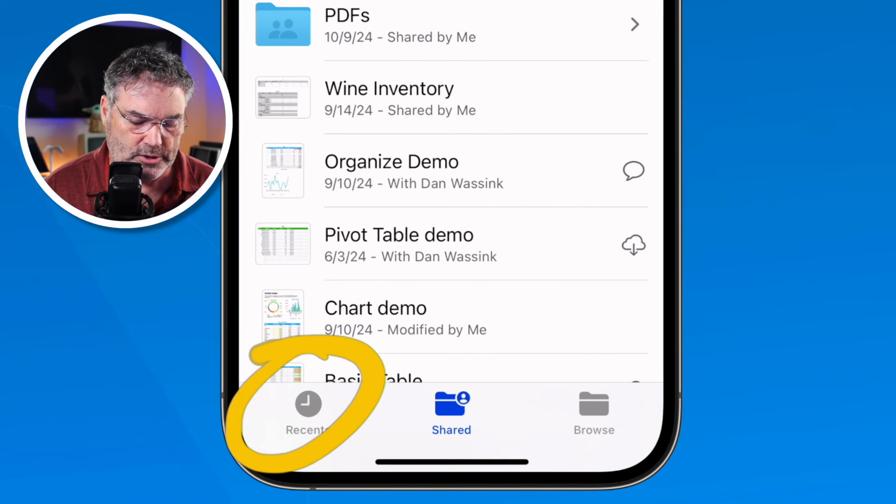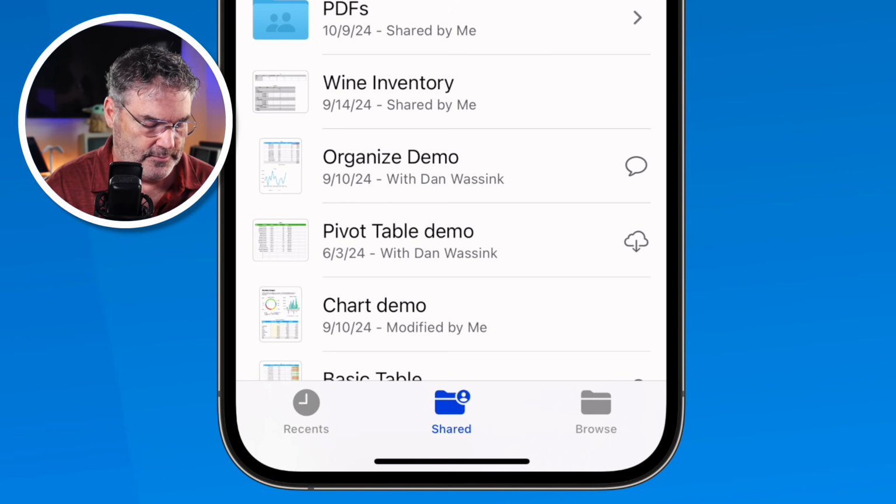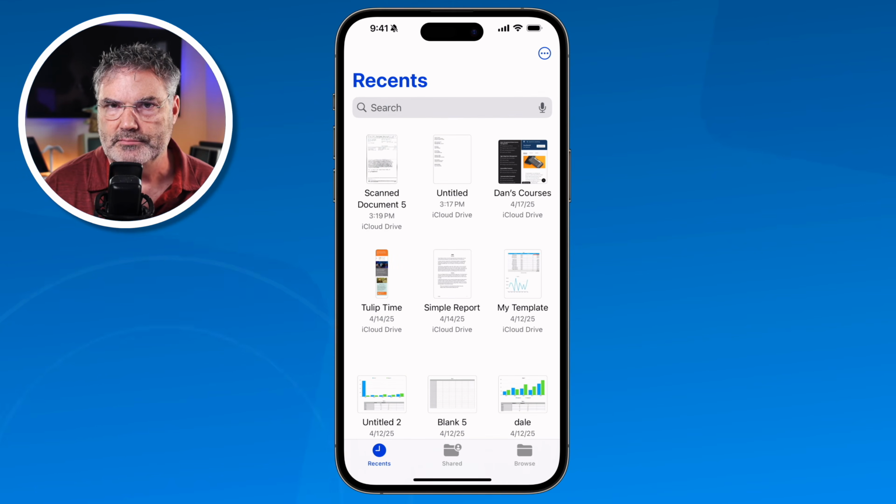And then over here we have Recents. When I tap on that, I can see all of my recent files. So that is basically how we can browse our files and folders on the iPhone.